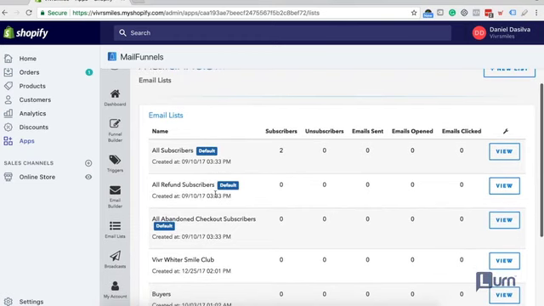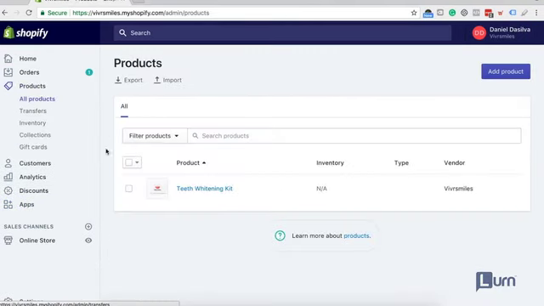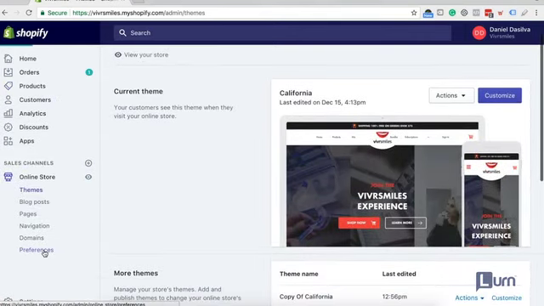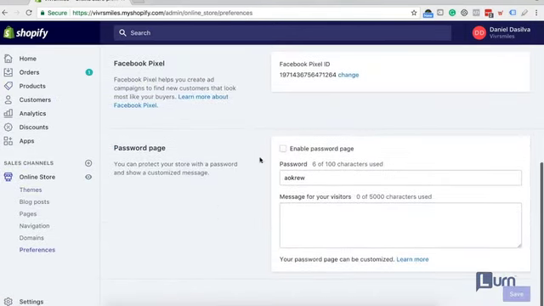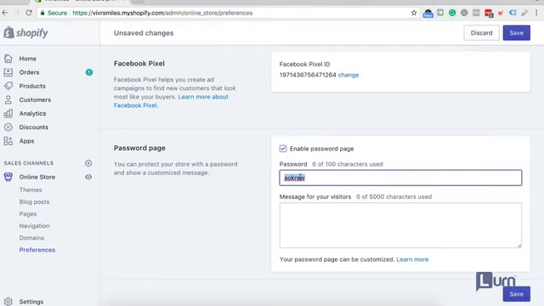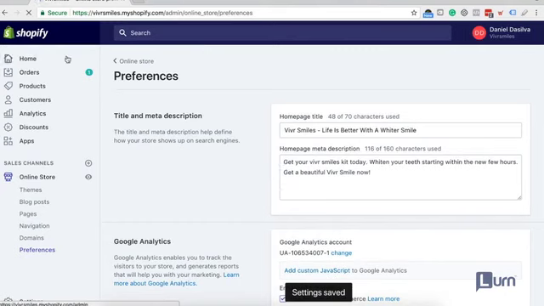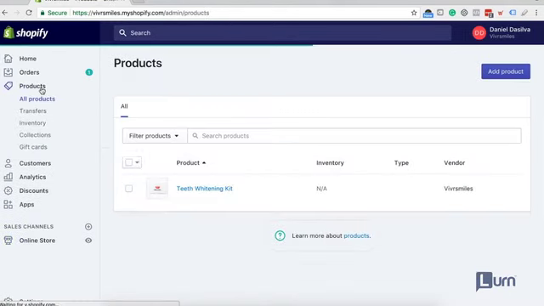Now, here's the thing with your new list. If I go to products, I'm going to do this really quickly just to show you an example, right? But first thing first, I'm going to lock the store. The reason I'm locking the store is because as I'm building this out, I don't want somebody to come and see what I'm doing over here just yet, because this store is semi-live.